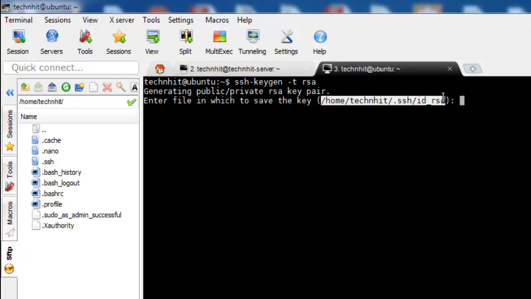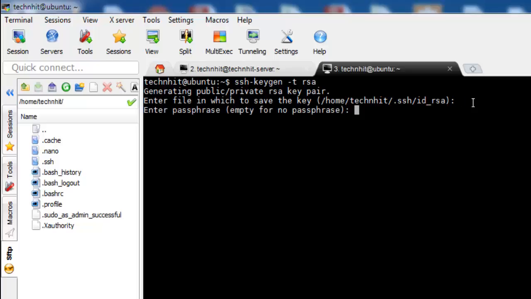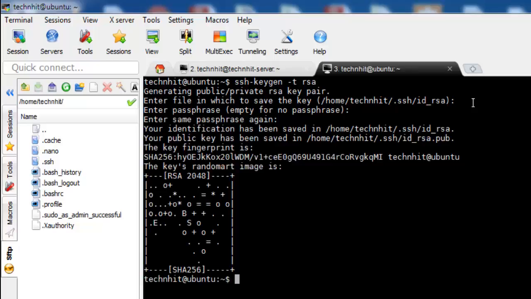The default location of your key pair. If you want to change it, then type here, otherwise leave it blank. Now the system will ask for a passphrase. If you want to set a passphrase, then type your passphrase, otherwise leave it blank. A passphrase is a password that decrypts your keys. Here I set it blank, just enter. Again enter. Your key pair has been created.